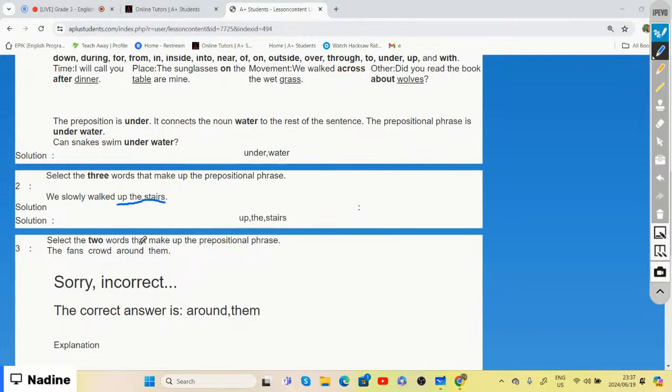We need to select the two words that make the prepositional phrase. It says the fans crowd around them. What are the two words that make up the prepositional phrase within that sentence?